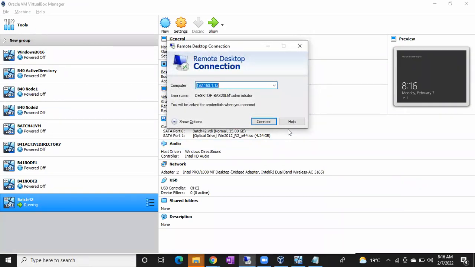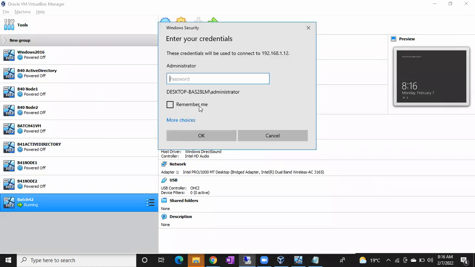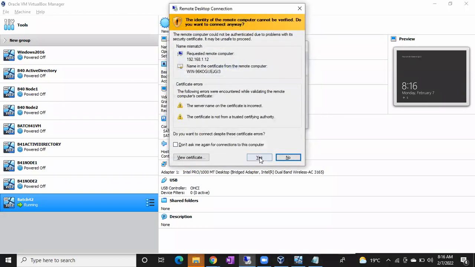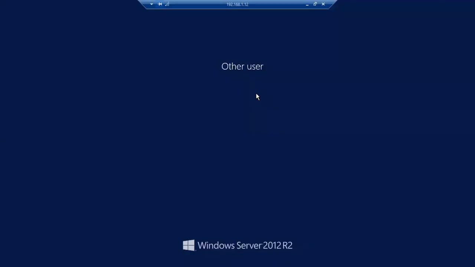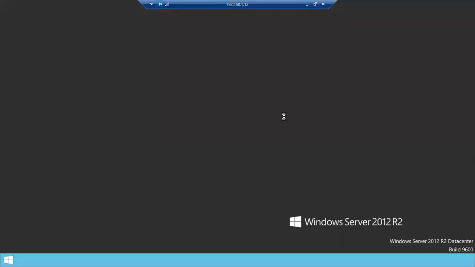Sometimes they will ask you, can you do the RDP to the server? Can you do the RDC to the server? Can you do MSTS to the server? It means they are asking us to connect to the server remotely. Let me connect again. Connect. And again, I have to give the password 123. Yes. Done. I have connected to the server again, guys.